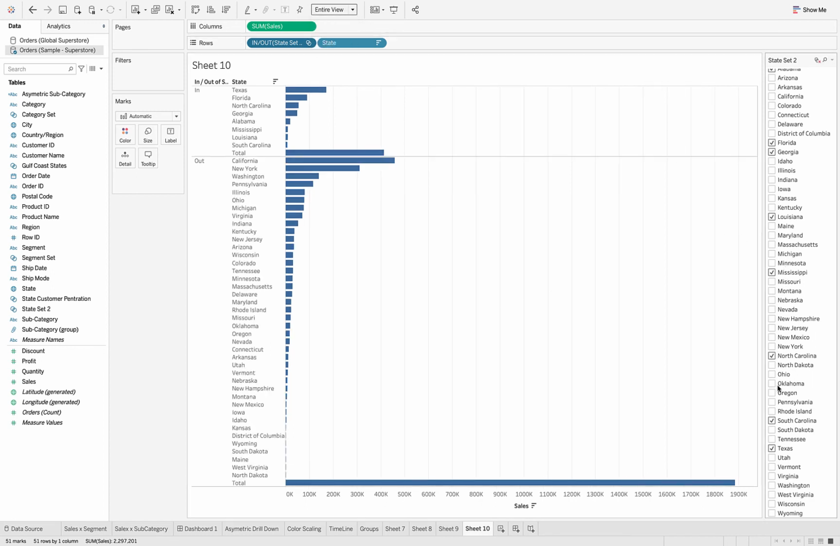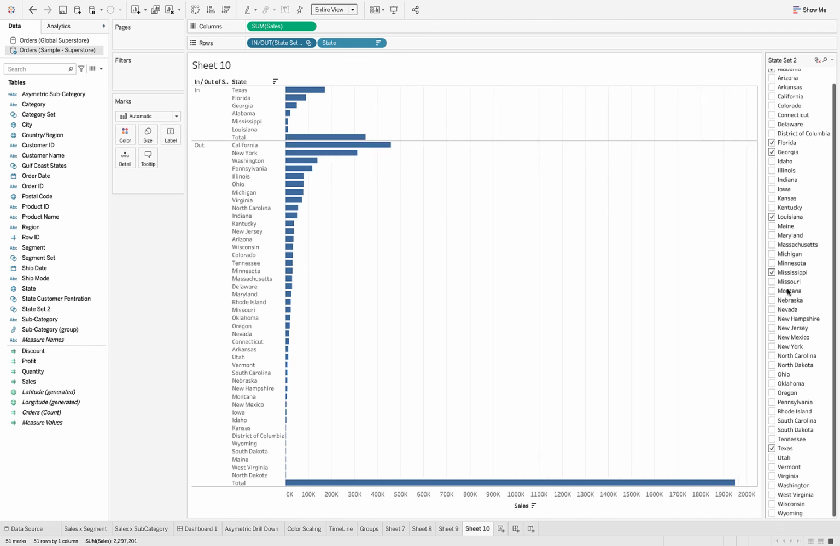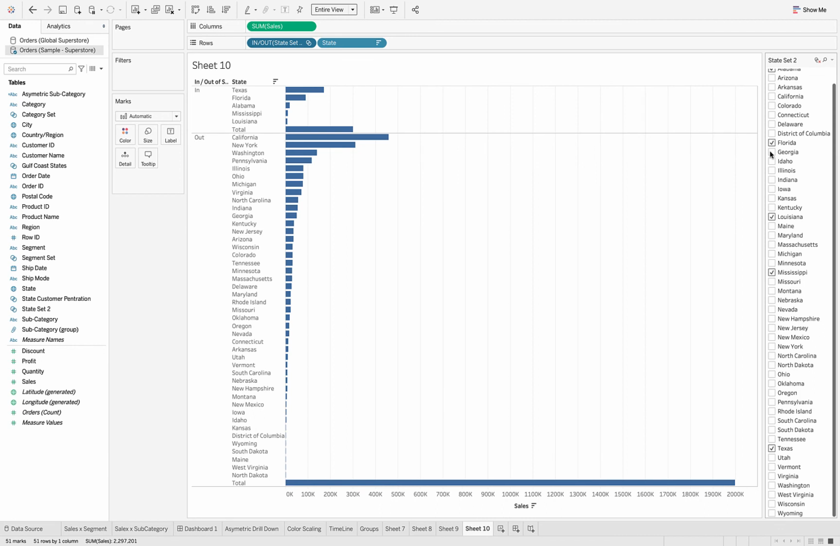If I want to take these states out, let's take out North Carolina, let's take out South Carolina, let's take out Georgia. We're now back to where we were. So this is an example of using set control.